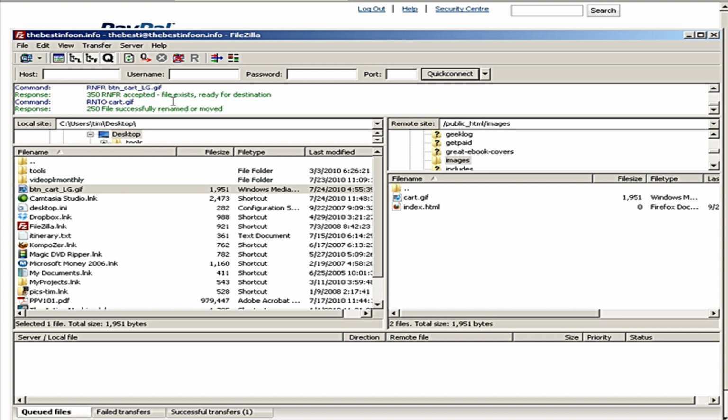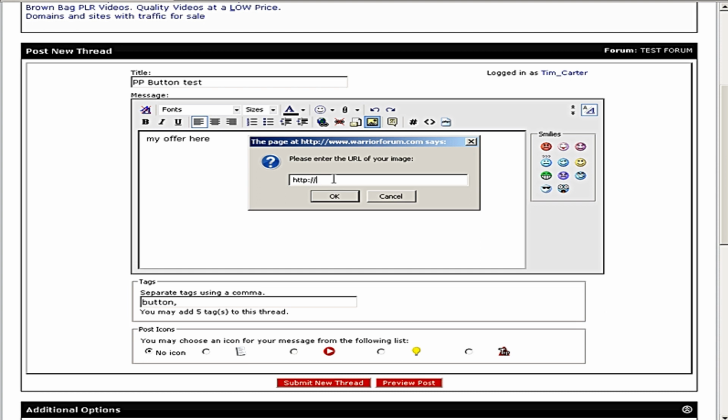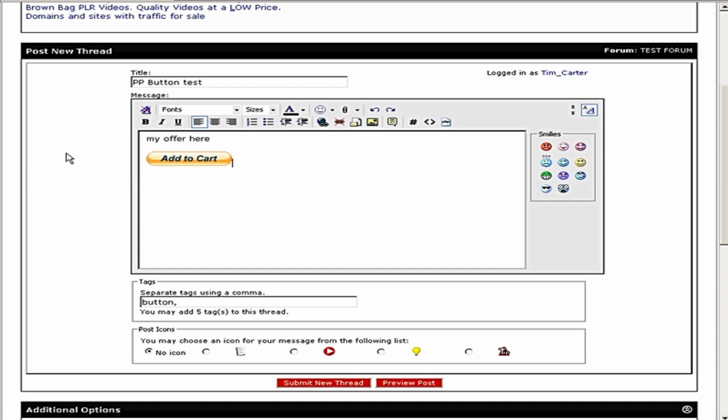Okay, so it is my domain name, thebestdoinfo.info/images/cart.gif. So I go back to the Warrior forum here, to where I want to post it. Here's the thing that adds a picture. Okay, so I put my picture URL in here. Like that. Okay, there's my add to cart button.